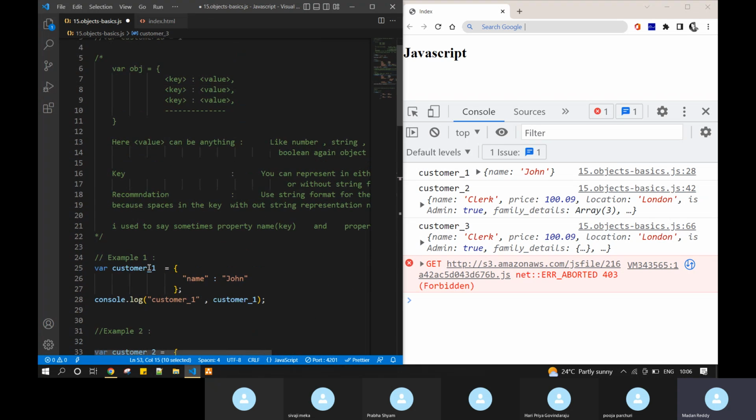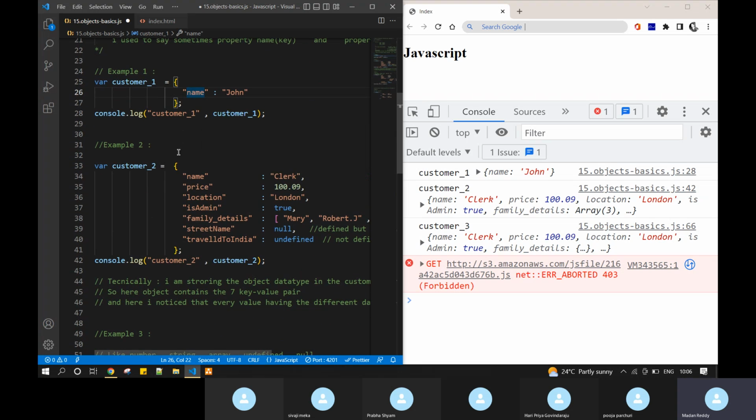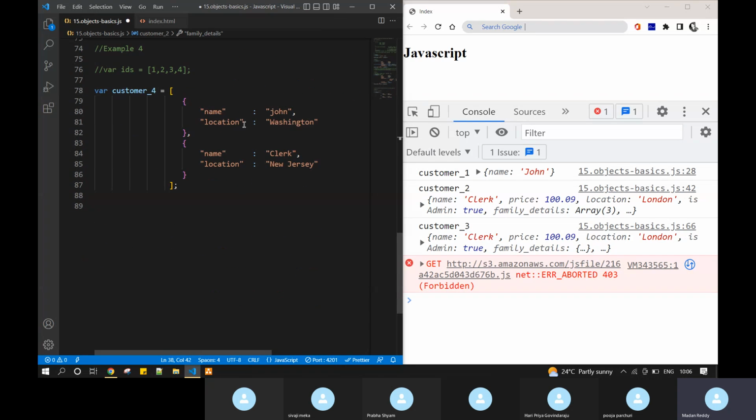And example one was a simple object. In each example I'm creating something more complex. So that's it. Here I'm going to create the array of the objects.